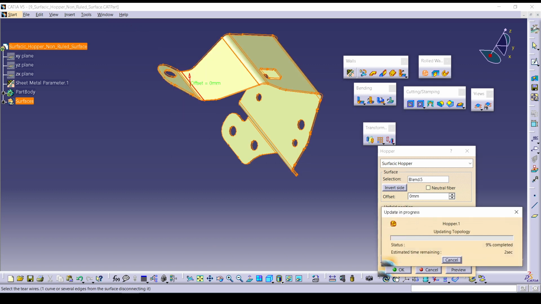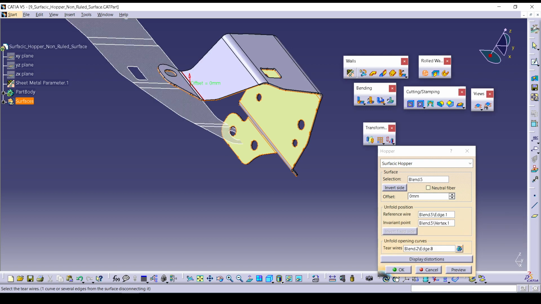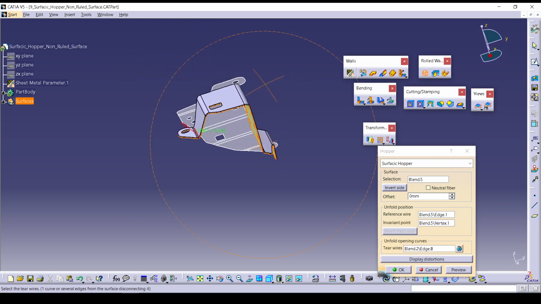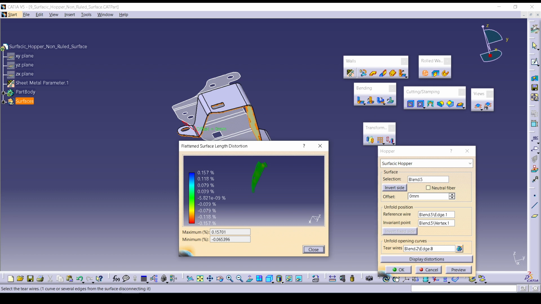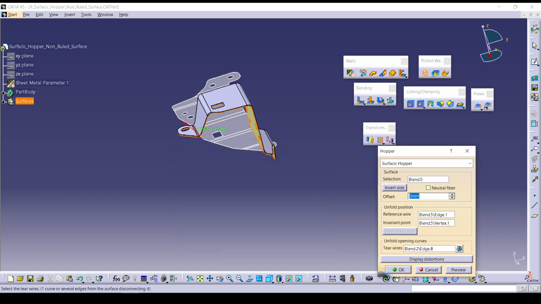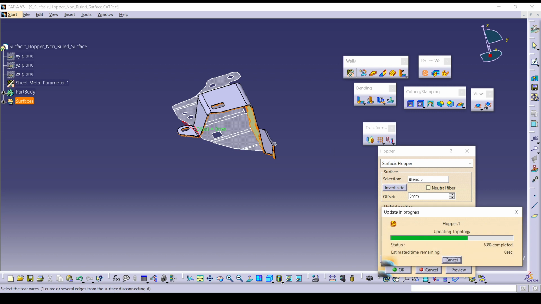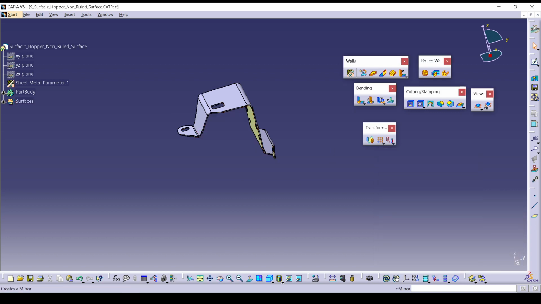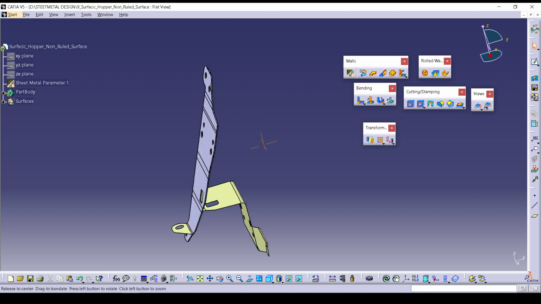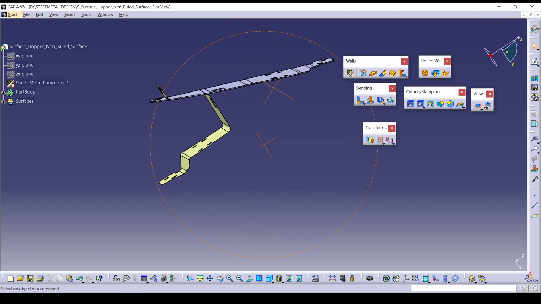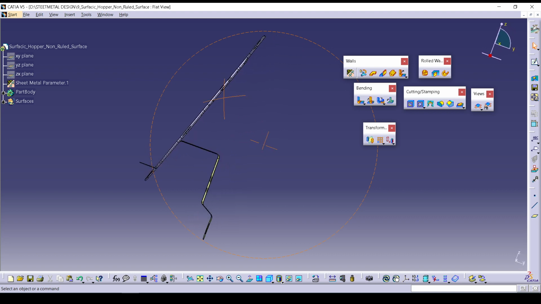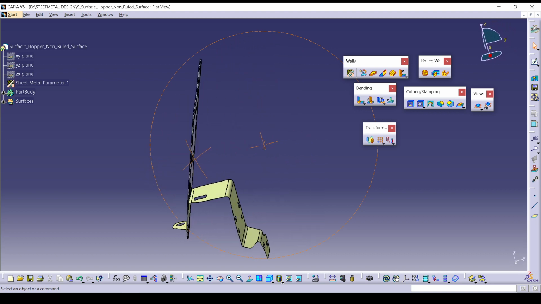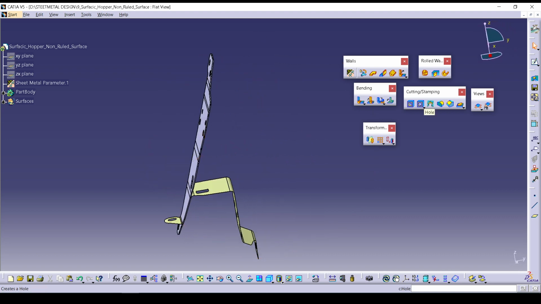You can see it is updating the topology and see it removes this one. Again, you can see the hopper distortion. You can see less impact is performing when it will be unfolded. Click OK. Okay, and if you want to go for unfold, it is showing unfold. Okay, like this you can go with the hopper.